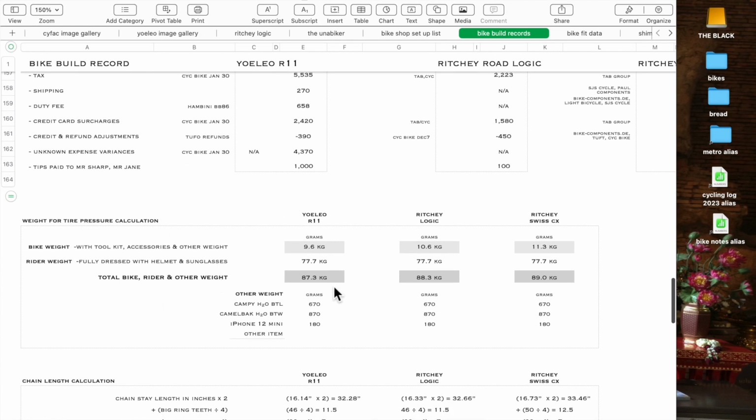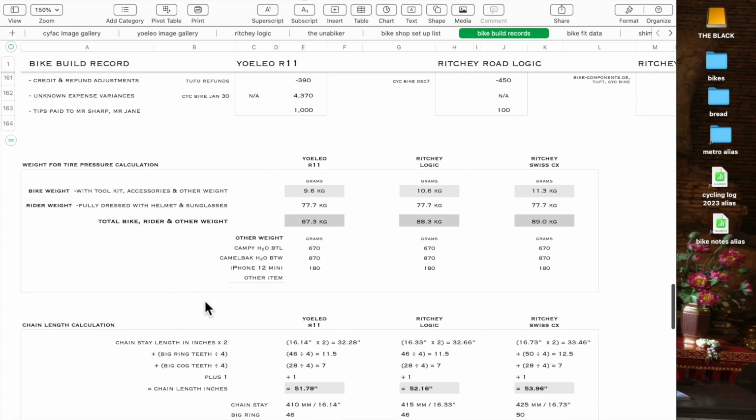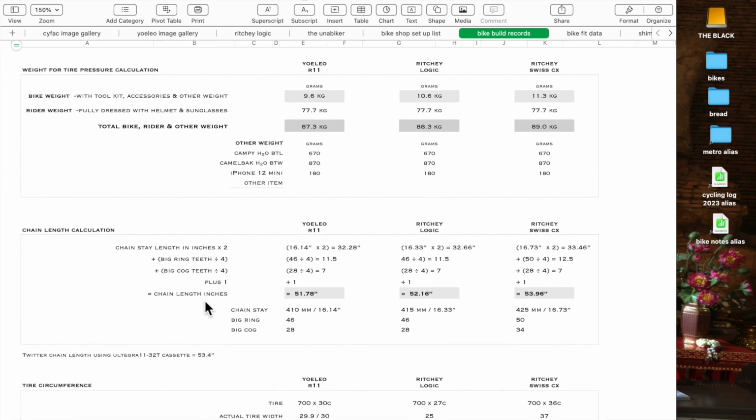And then down here I have a handy reference for each of the bikes. It's a record of the total weight of the bike and of the rider on the bike, which is necessary to do a tire pressure calculation for minimum rolling resistance. I get that off the Silca website. They have a calculator. Here's a chain length calculation with the formula, how to do it for each bike. I have a formula to calculate the length, and it works.